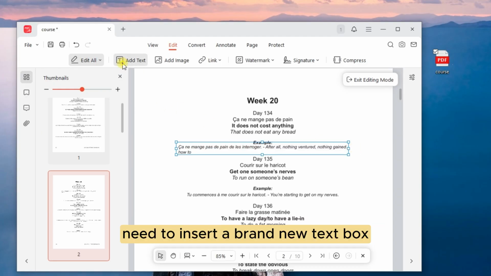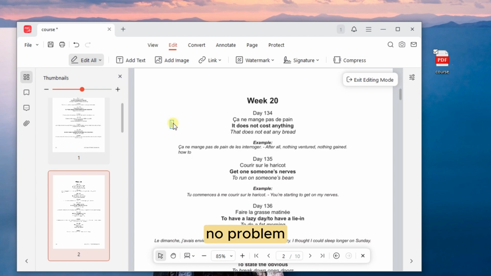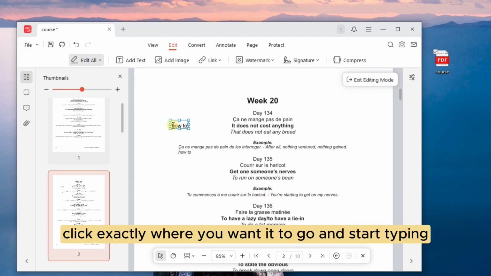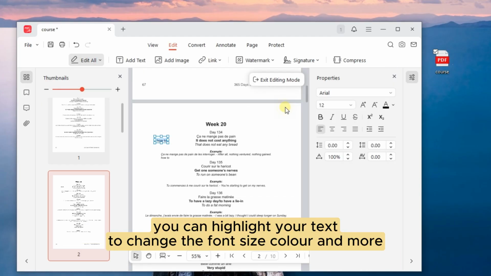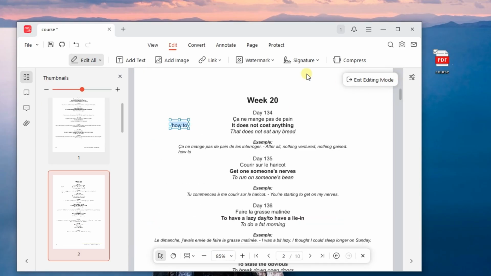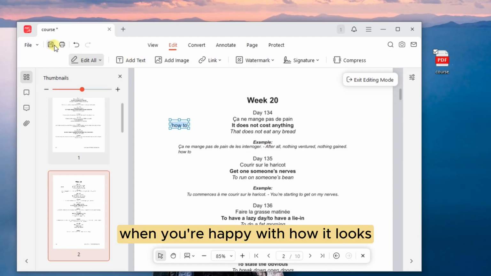Need to insert a brand new text box? No problem. Choose the Add Text option, click exactly where you want it to go, and start typing. If needed, you can highlight your text to change the font, size, color, and more. When you're happy with how it looks, hit the Save button, and that's it.